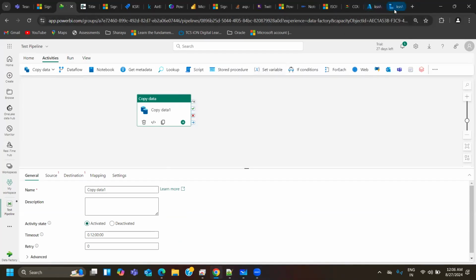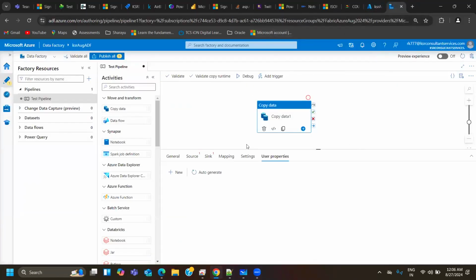So let's first head over to the ADF, the Azure Data Factory in the cloud, and let's see how it is done. You have a source and sink here. Sink is nothing but your target, your destination. Our source is the data warehouse. So let's first start with source. If I click on source, there is an option called source dataset. It is asking me to create a dataset.